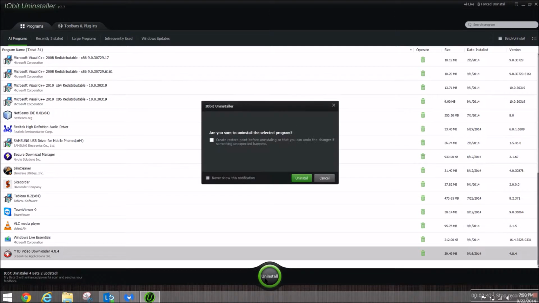So click uninstall, and it says, are you sure you want to uninstall the program? For those of you who may not be totally sure you are doing the right thing, check this box. It's going to create a restore point for you before you actually uninstall the program, because you may uninstall something that you need. You might have done it by accident. Just click that box if you're not totally sure what you're doing. I'm not going to click that box because I know what's going on. So I'm going to click uninstall.